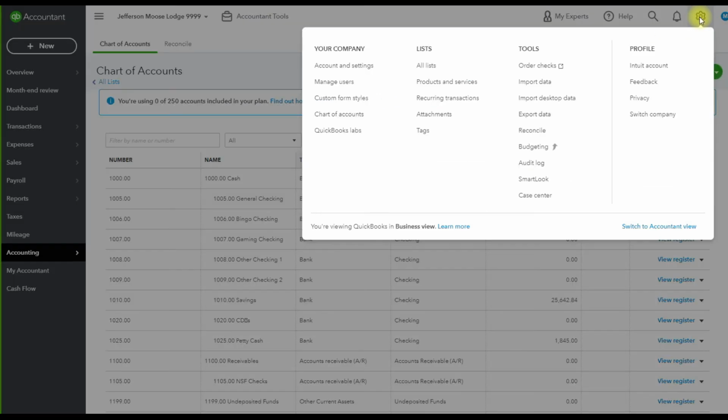Let's head back to that administrative section again, and this time we'll take a look at some items within lists. The first one that I will just really briefly talk about is products and services. This is what was previously known to you as items within QuickBooks Desktop. Also, under lists is recurring transactions. These are what you are familiar with as memorized transactions within QuickBooks Desktop.